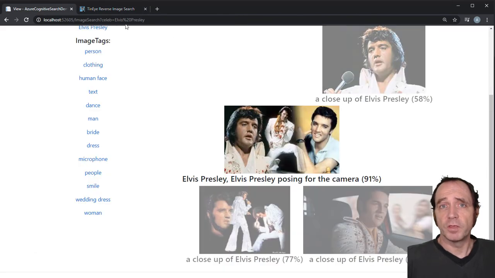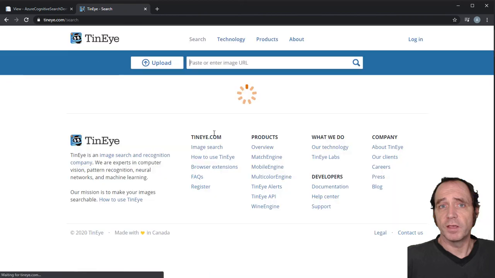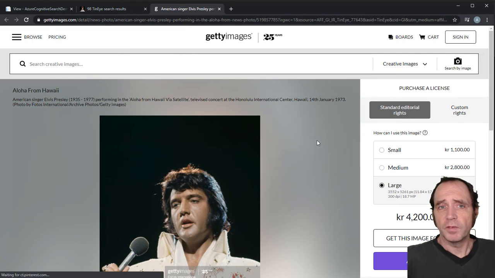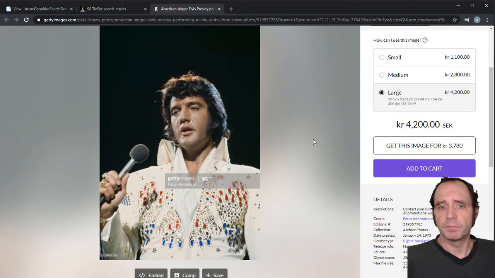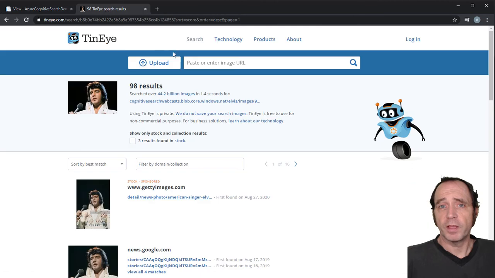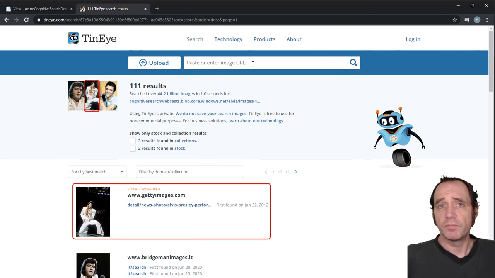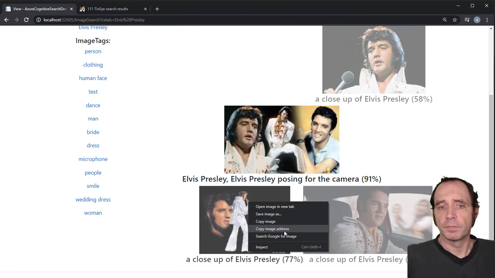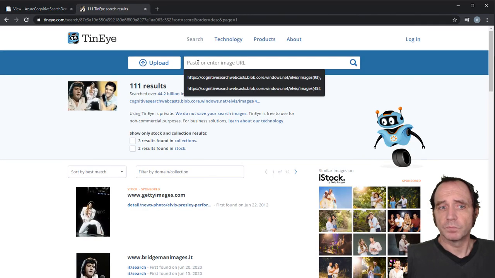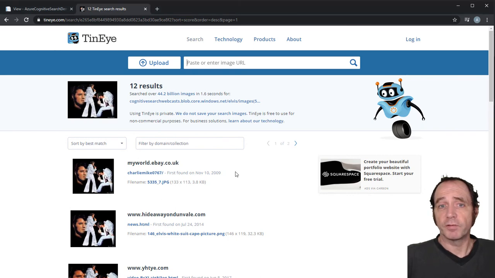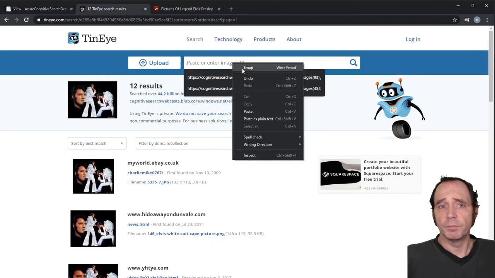So for the first image, I'll copy the address, paste this into TinEye, and here we can see that it's appearing in Getty Images. It seems to be a stock image of Elvis Presley. Let's go for the next one. Again, we can see that the middle one of those is another stock image of Elvis Presley from Getty Images. Let's try the third one. Again, this does look to be a genuine photo of Elvis Presley. So we haven't managed to fool cognitive services so far. How about the fourth one?